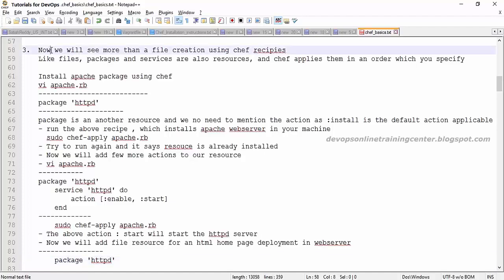Can you look at this now? See, more than a file creation using chef recipe. As of now, you have just seen a file creation, but you can do many things with the help of recipes and all.